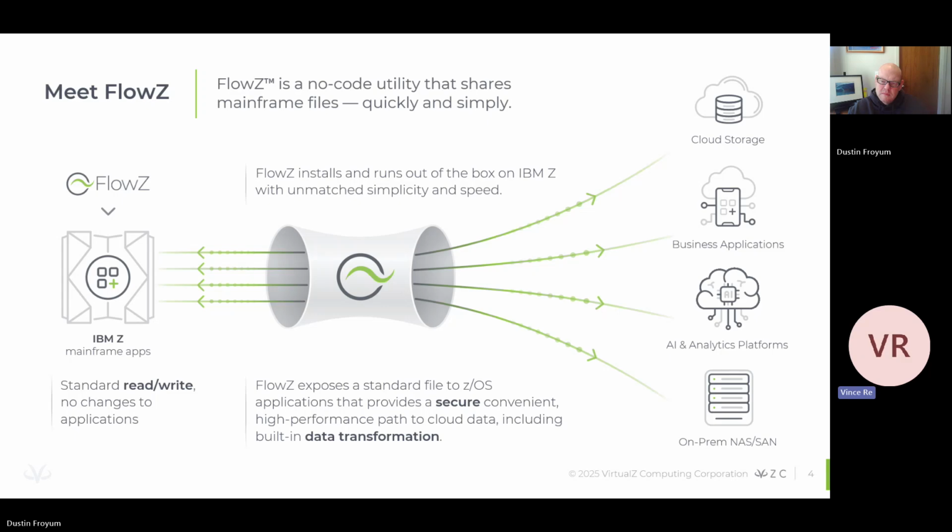Now with FlowZ in place, the way this works is really simple. As I said, you designate, you could think of it as a pipe.